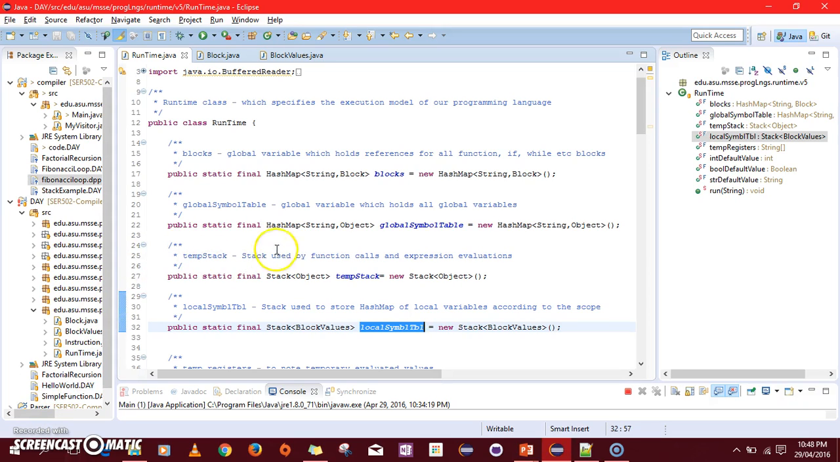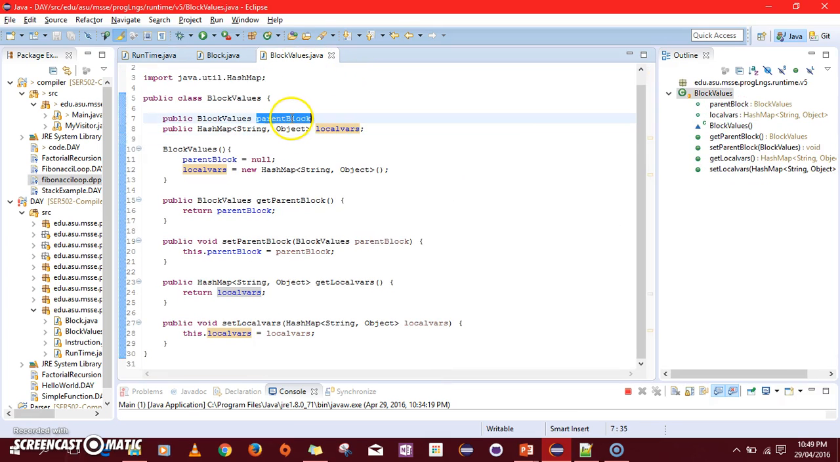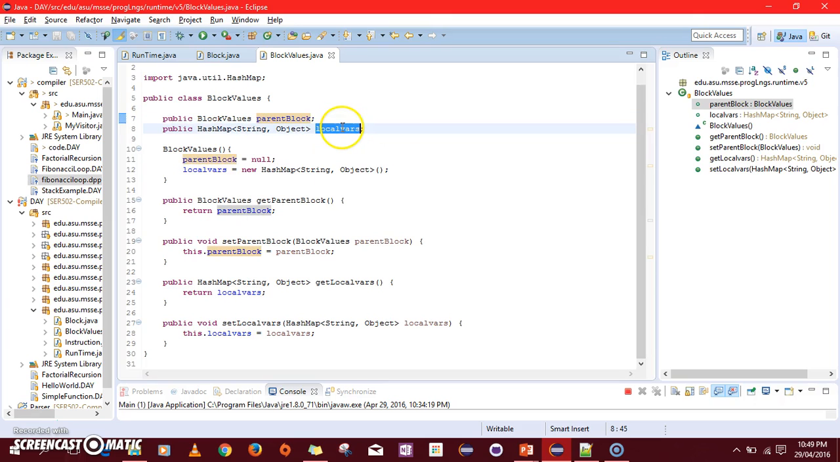We have used hash maps to store global variables, another hash map to map function name with its corresponding block of instructions. We have a temporary stack to evaluate expressions and resolve function calls, another stack of block values to take care of global and local scoping. So this is our block values class, which holds reference to the parent block and local hash map of variables.